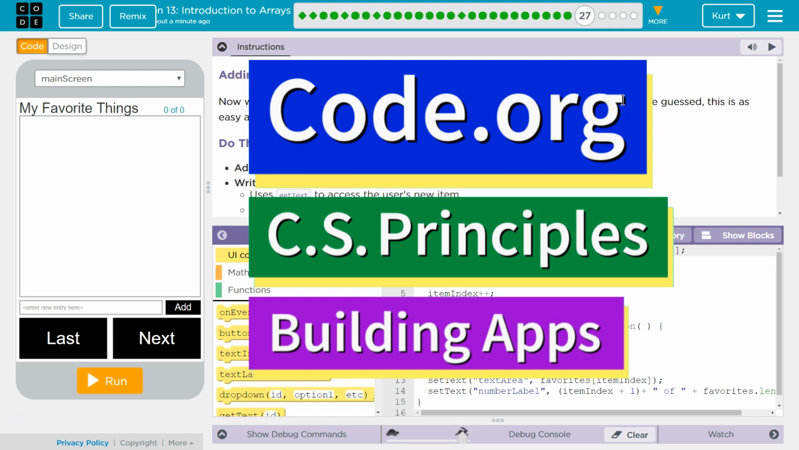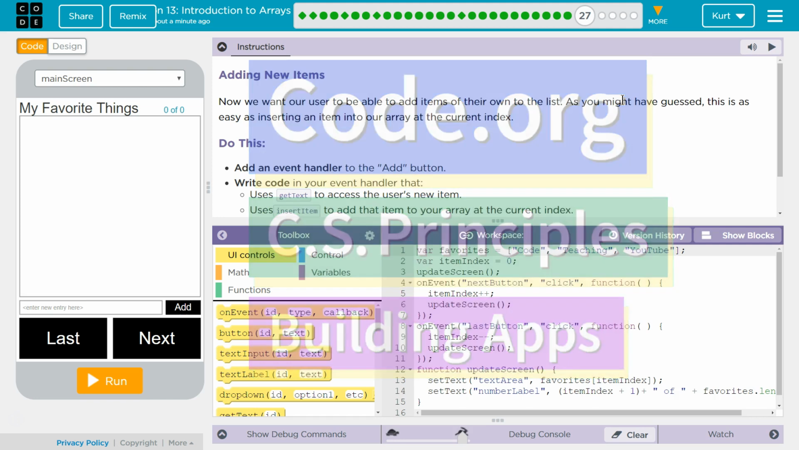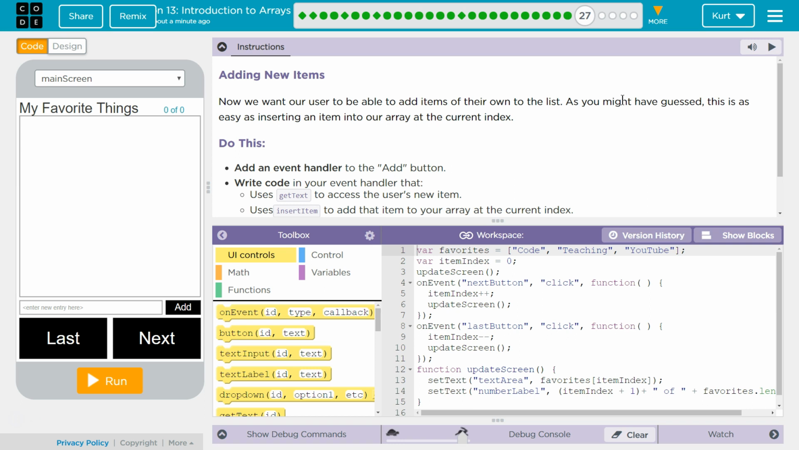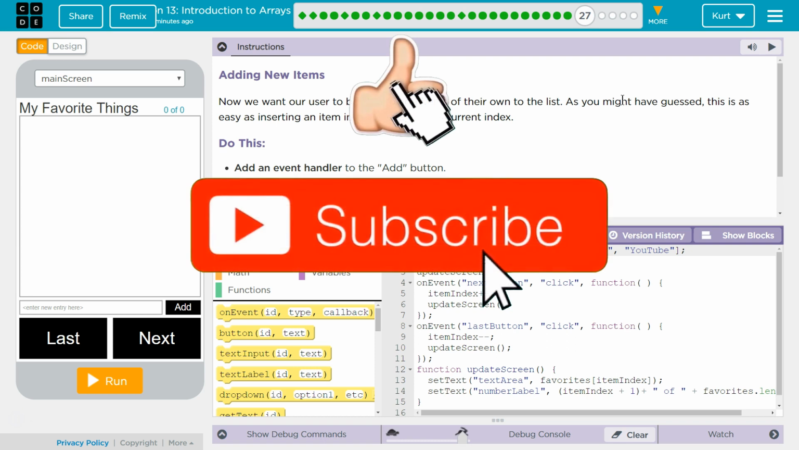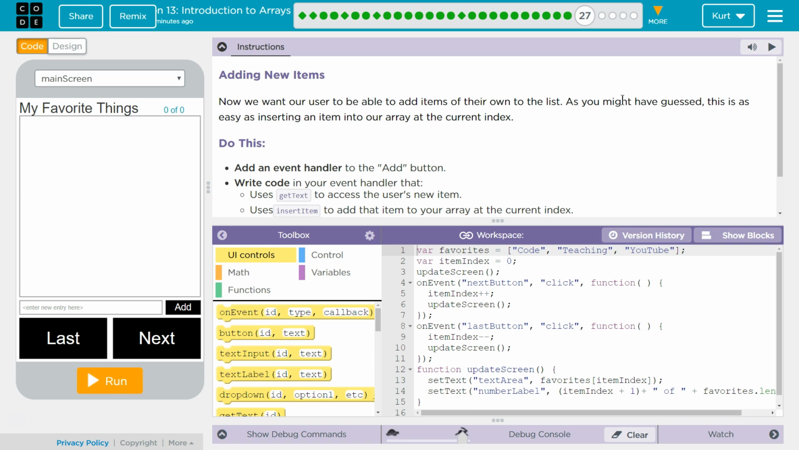This is Code.org. I'm currently working on CS Principles, Unit 5, Building Apps, Lesson 13, Introduction to Arrays, Puzzle 27. All right, adding new items. Perfect. Let's see what we got. Now we want our user to be able to add items of their own to the list. As you might have guessed, this is as easy as inserting an item into our array at the current index.